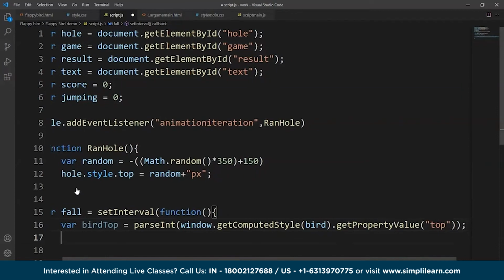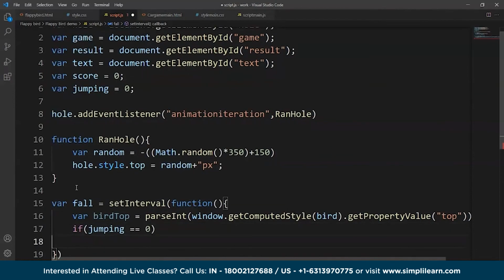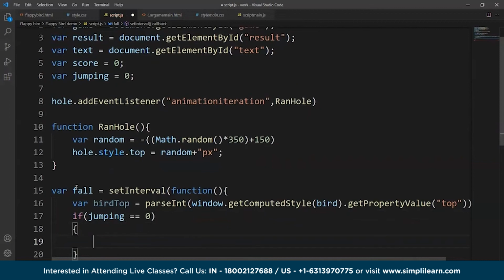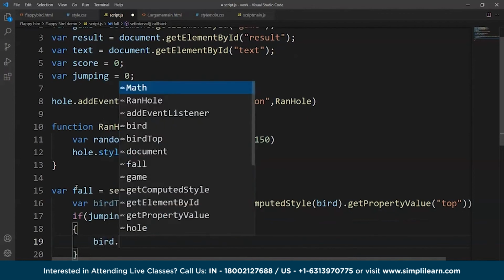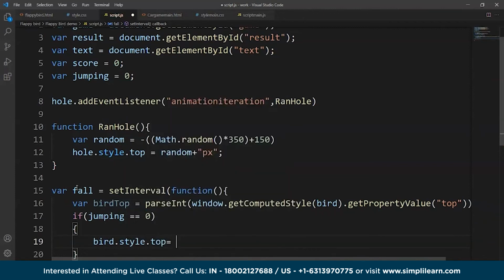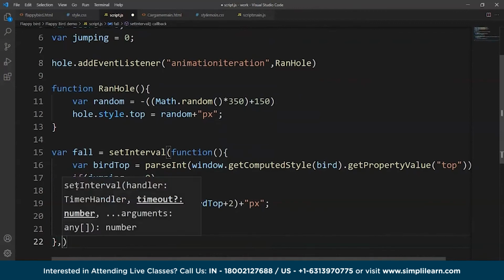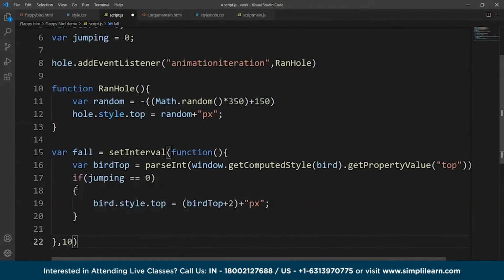Now the next thing we'll do is we'll write here if jumping equals 0, the body of the if statement will be bird.style.top equals birdTop plus 2. After this we'll make them in pixels. Fine. Now we have to mention the time in milliseconds here, so we'll write here 10, and we are good to go.